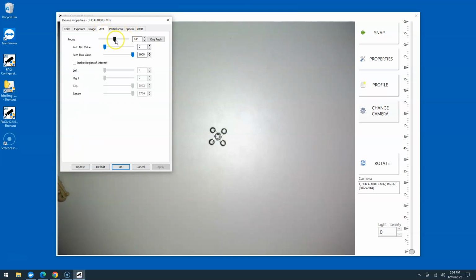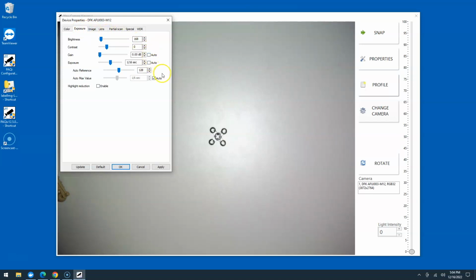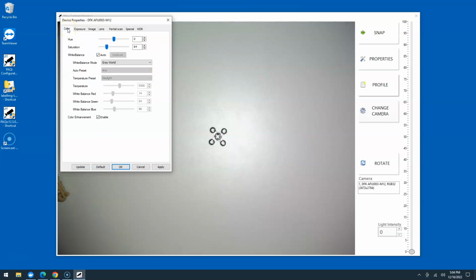We also recommend that you adjust your focus settings to optimize your image view. And we recommend that you deselect exposure and gain automatic adjustment for your image. Other settings depend on your specific application or part being inspected. You are free to modify these as needed. Once you have identified the proper settings for your image, you will want to apply and then select OK.